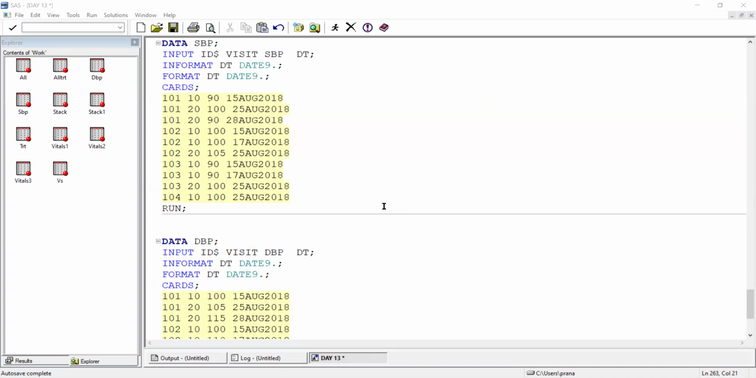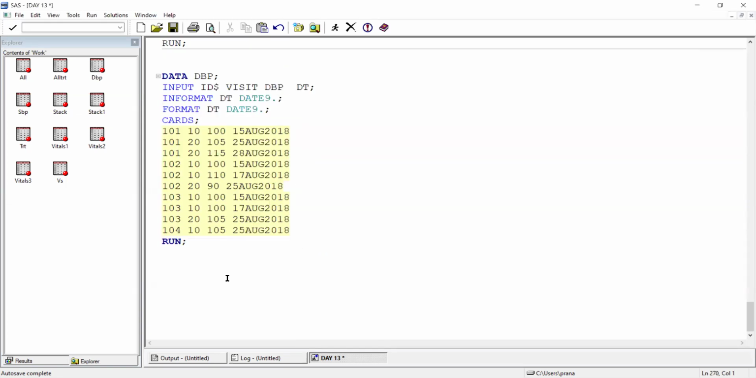In total we will get 5 variables: ID, visit, SBP, DBP, and DT. So now let's try to merge SBP to DBP by ID.